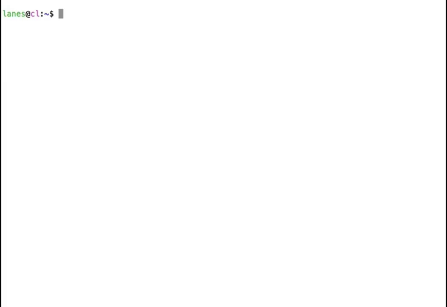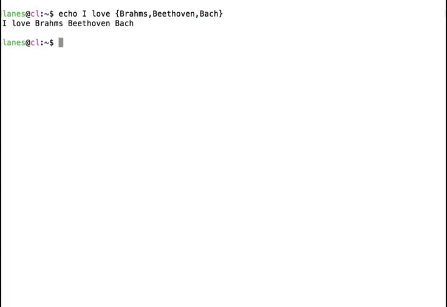Now, let's try to use brace expansion with a preamble that includes white space. Here, Bash considers I, love, and Brahms, Beethoven, Bach to be separate tokens. As a result, the brace expansion is performed, but I love is not considered a preamble to the brace expansion.